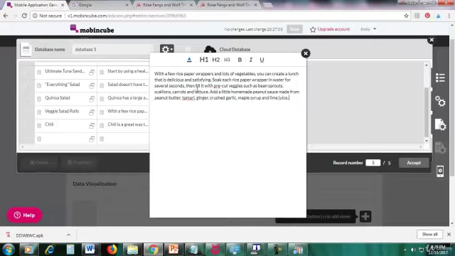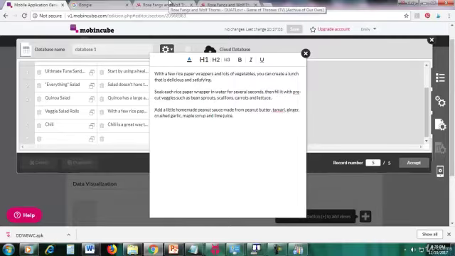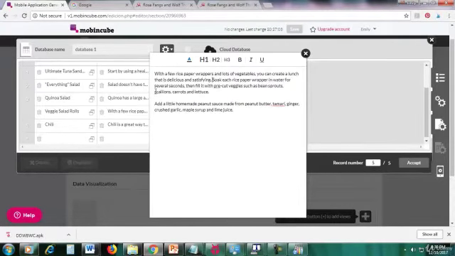We can make this into multiple paragraphs. You can divide this into like that. If you want to bold, you can do bold or italics, so you can edit it like that. Alright, so let's go back, let's just return it to its original state.